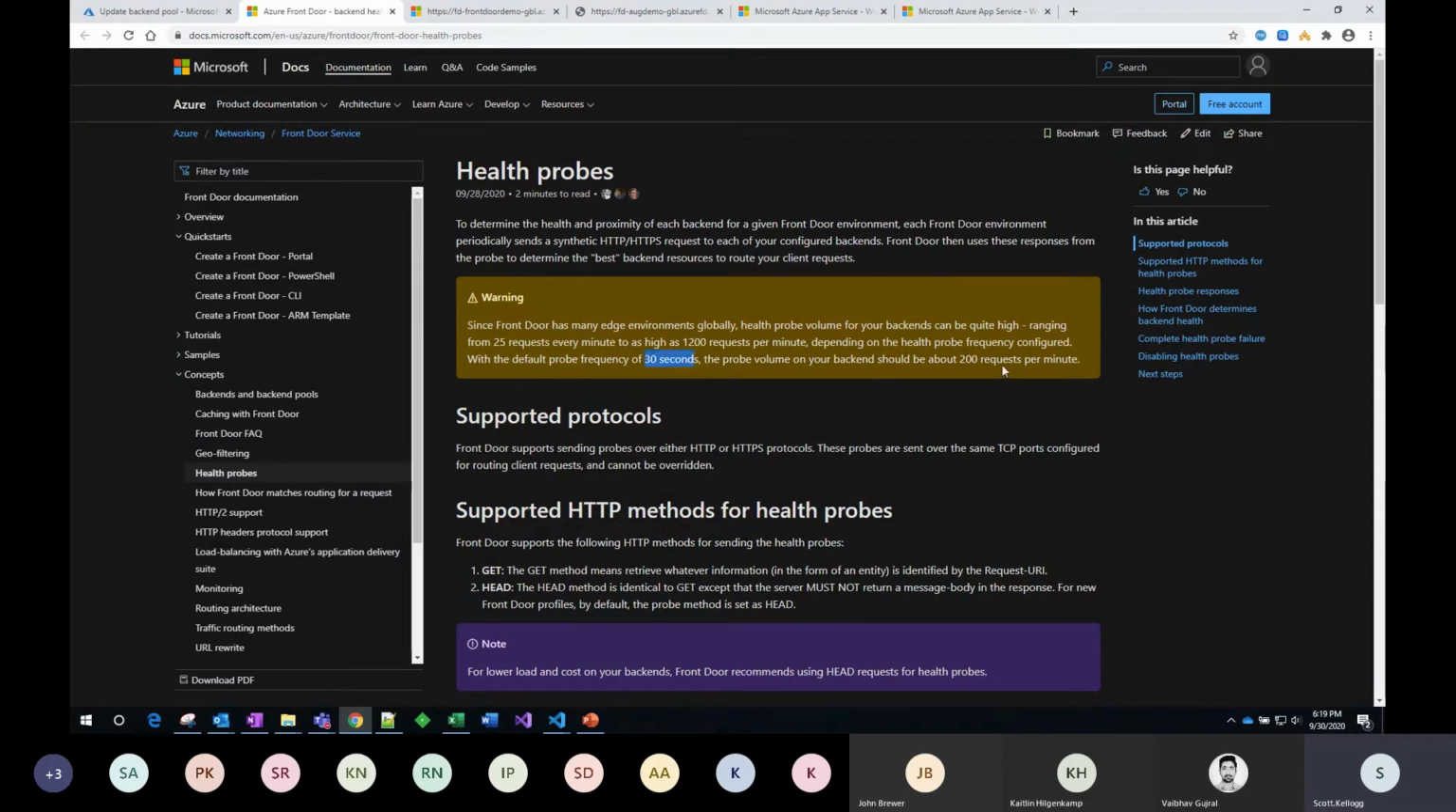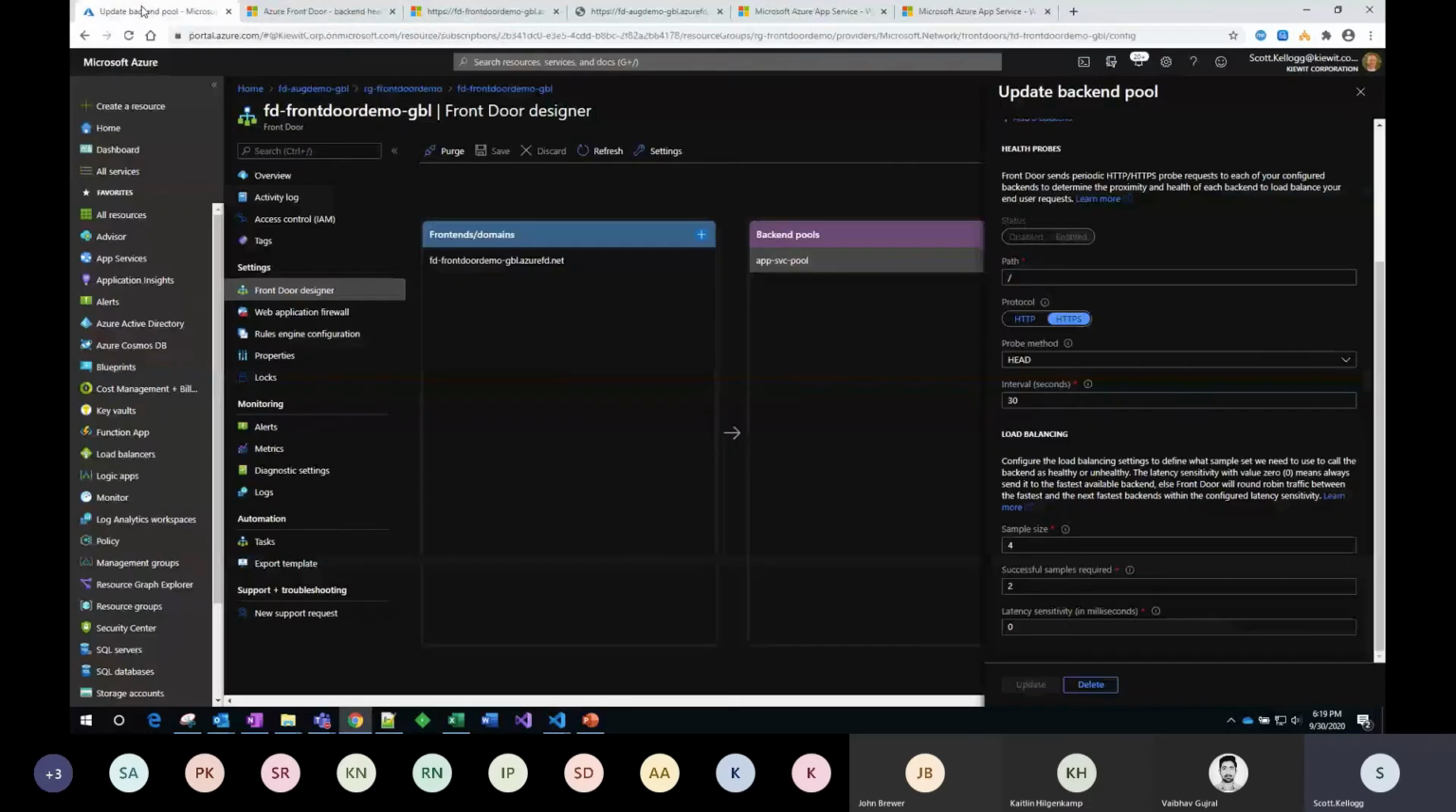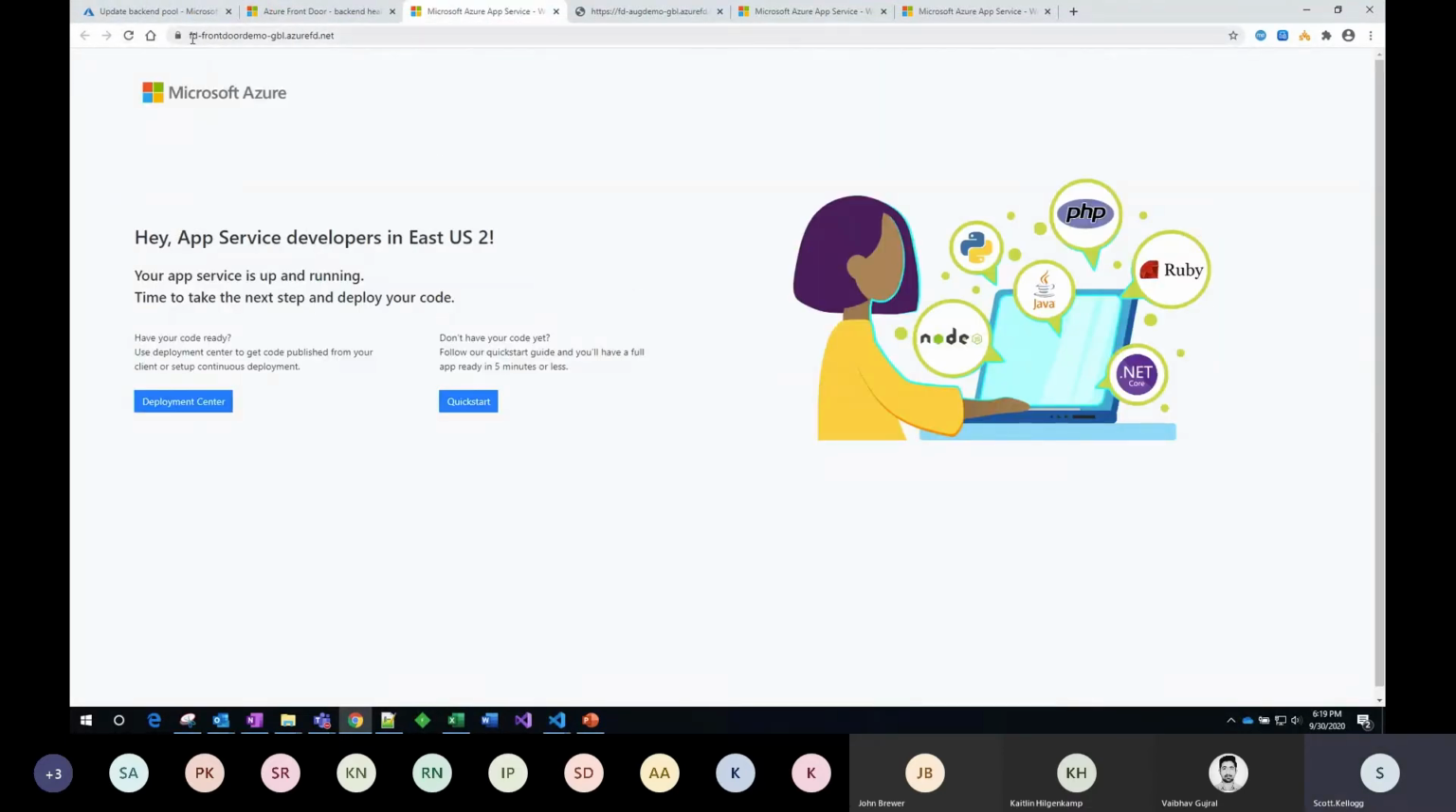So every 30 seconds will result in about 200 requests a minute hitting your site just to see if it's up or down. So if you change this down to 5 seconds, this is going to go to 1,000 plus requests. That can be a lot of noise. So you have to balance how often you want your website to get hit versus how long you want it to be down. So if we go back over here, hey, our site's back up again. We're still at our Front Door URL, and we are now hitting our East US 2 version of our app service.